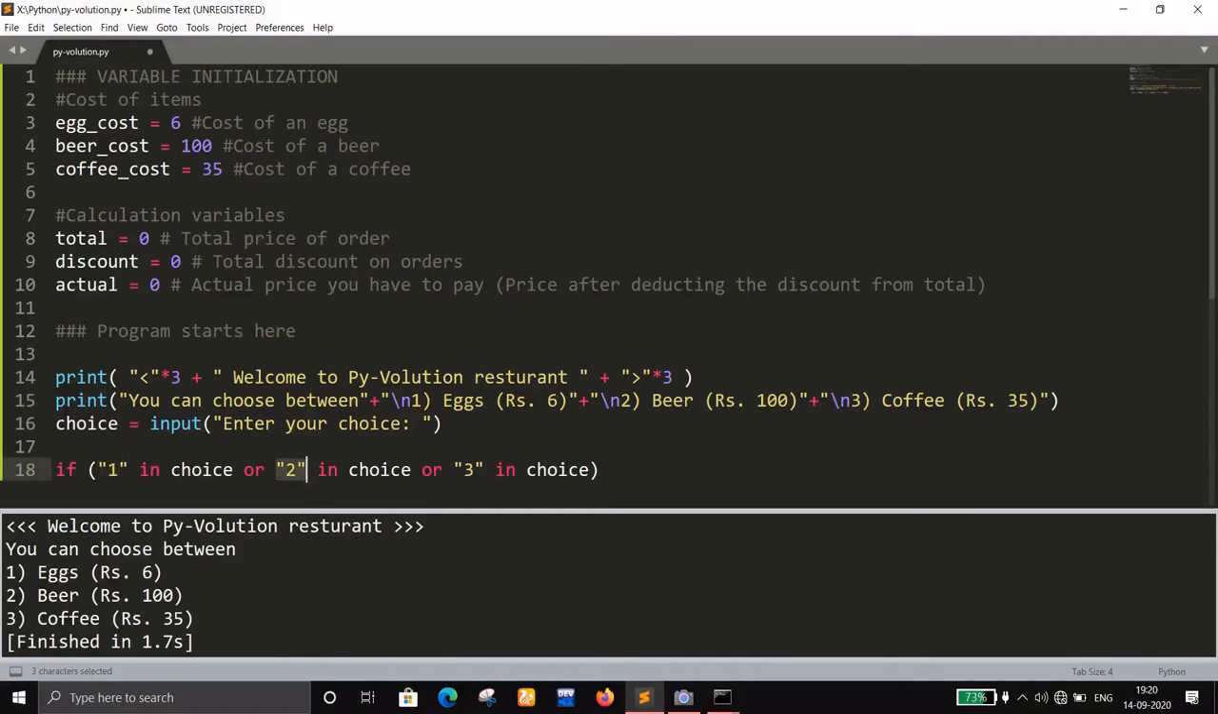This is because I haven't converted this input into integer. This is still a string, because anything a user inputs is a string. Okay, it cannot be an integer. Whatever the user enters will be a string until we convert it.